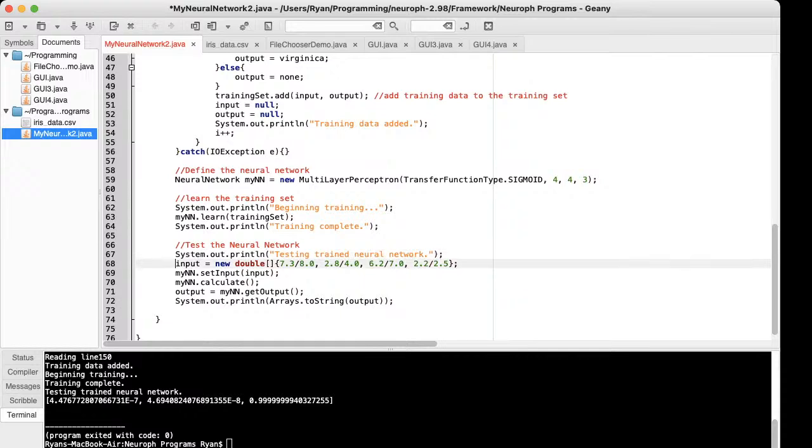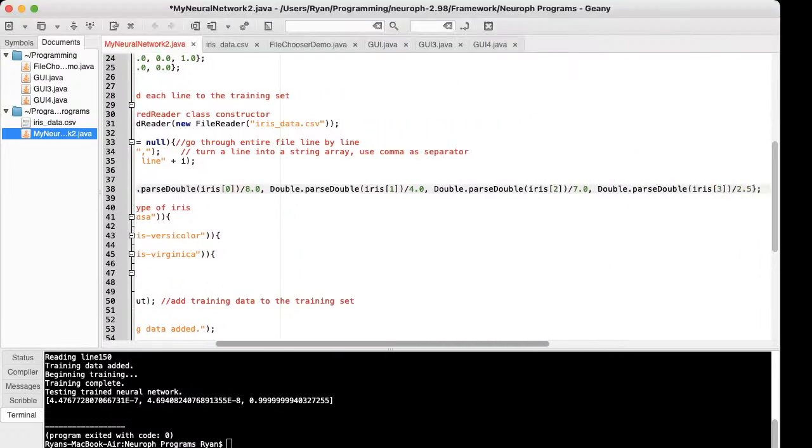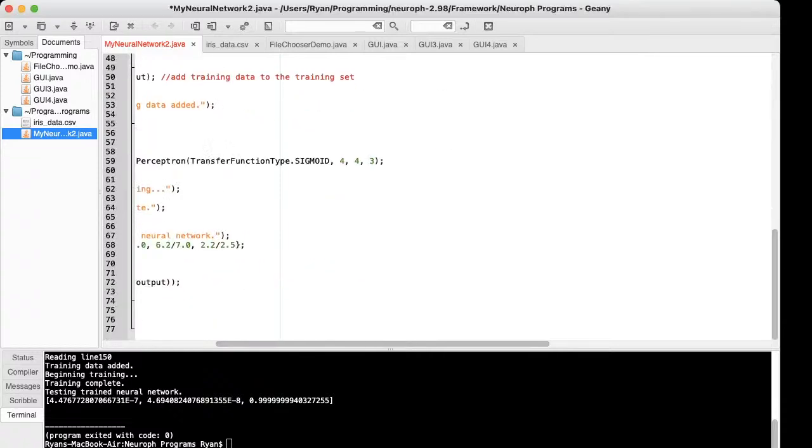And I create an input. It's a new double array. This means that the first number is 7.3, the second number is 2.8, the third number is 6.2, and the fourth number is 2.2. And I have scaled those, just like I did up here. I scaled them by the exact same numbers, otherwise we're going to have big problems.